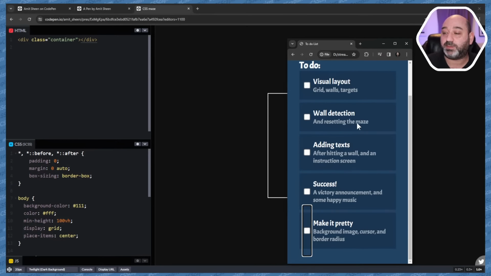After that, we're going to talk about wall detection, and not just wall detection, because when I hit a wall, I want to build something like state management. It's not really state management, but it's kind of. Because I then need to reset this state after I reset to the starting point.